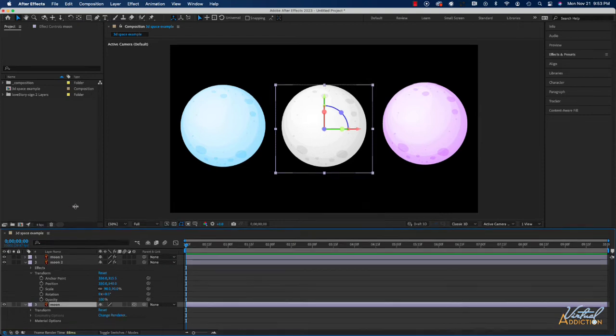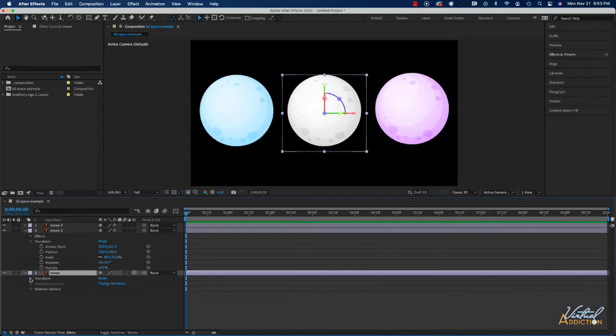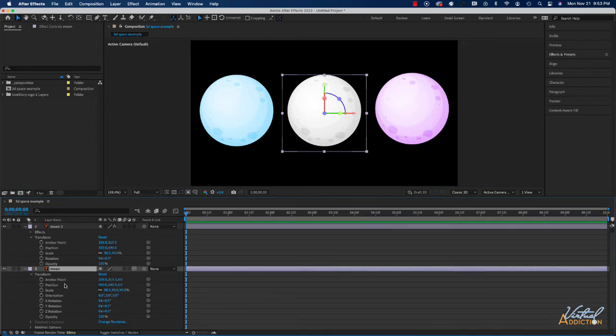If we go ahead and open up our transform for our 3D moon, you can see that we have quite a few more options. Under anchor point, we actually have 3 axes instead of 2. For position, we have 3 axes. For scaling, for orientation, and then we have the ability to rotate an element in X, Y, and Z rotation.